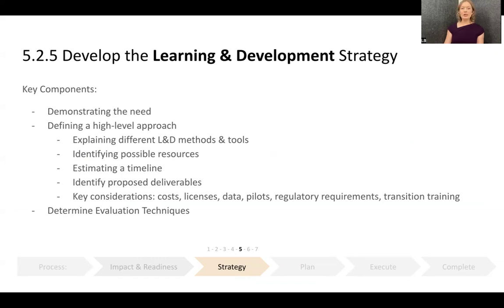Identifying possible resources. Some organizations have internal learning and development departments that can be leveraged to conduct the learning and development. Other organizations will rely on external consulting expertise or outsourcing to conduct these activities. The high-level approach should outline the resourcing plan to conduct the learning and development activities.